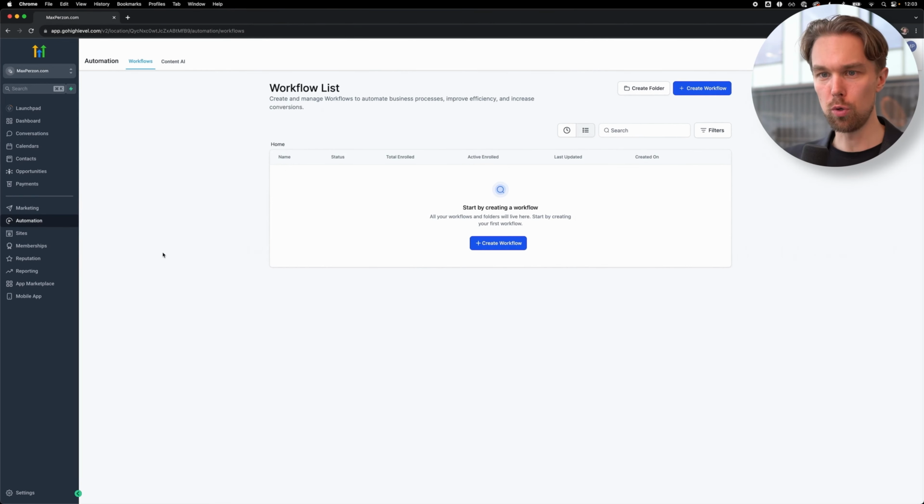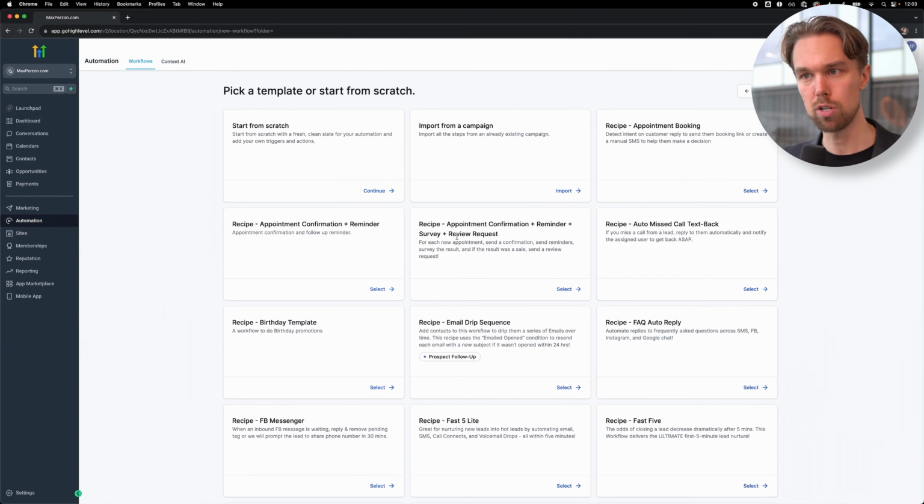The next thing I want to show you is the automations. It's also called the workflow list. And automations, this is basically where you build your text and your email automations, right? So let me show you what this is. So you can click here, create a workflow, and then they have a bunch of different pre-built automations templates for you. You can either use those or basically build your own from scratch.